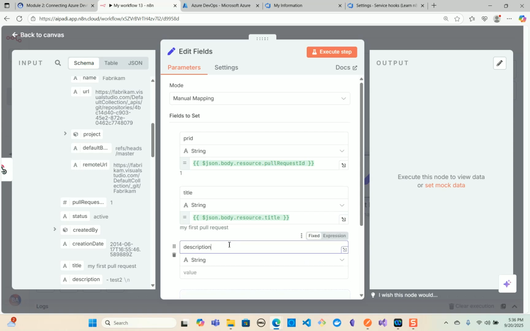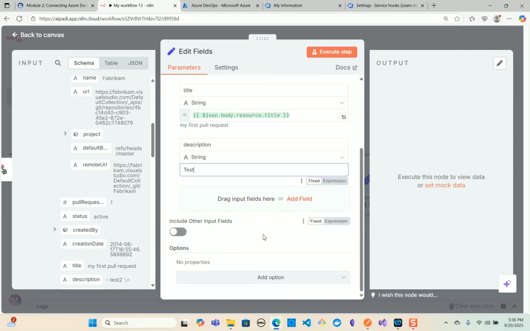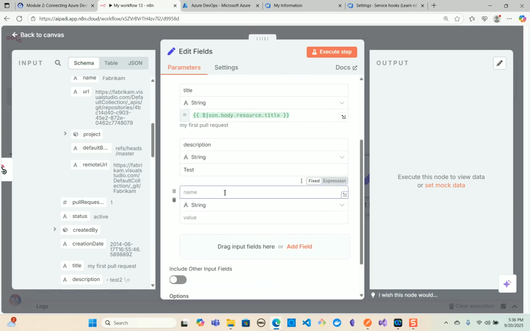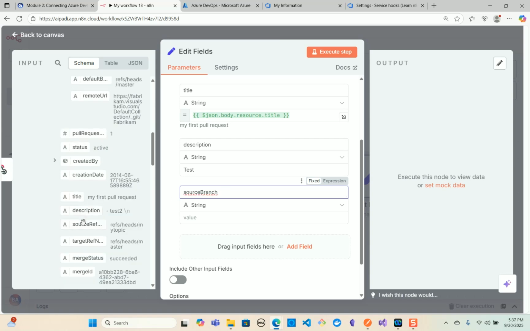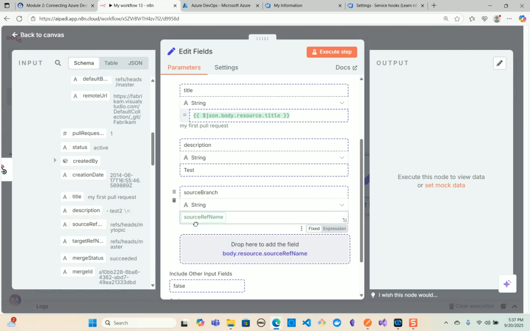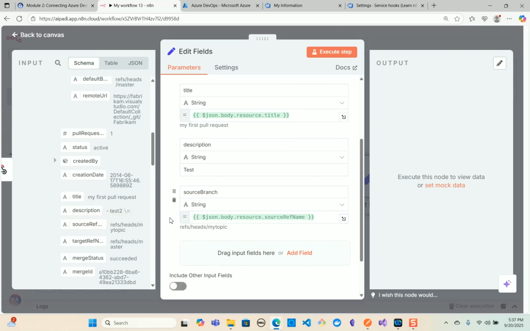For description, for now, I'm just going to put some dummy value here. The next field I'm going to add is the source branch. I'm going to call it source branch, and you should see it here. So let's drag and drop the source ref name value. The next field I'm going to add is called the target branch.